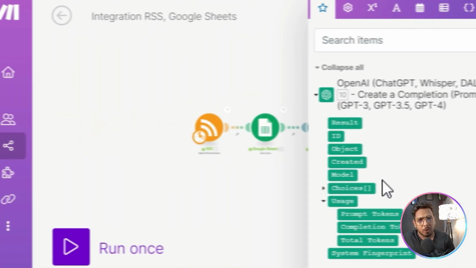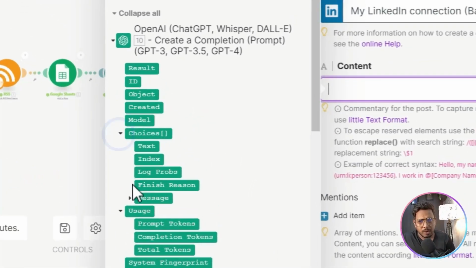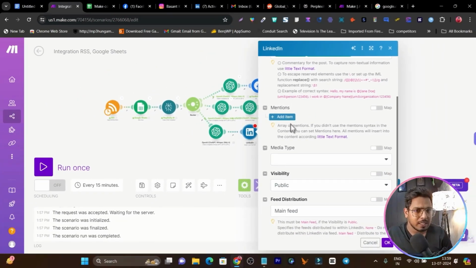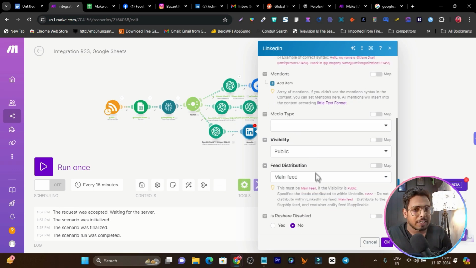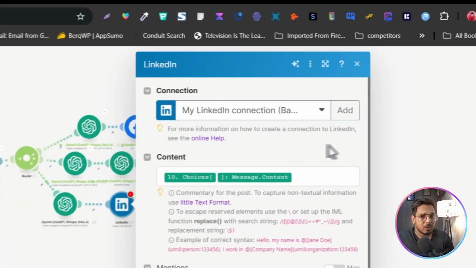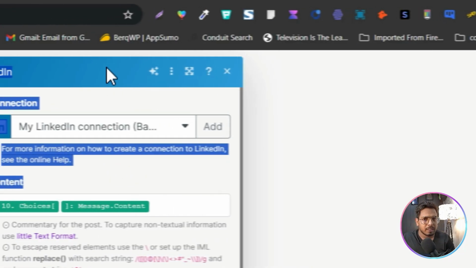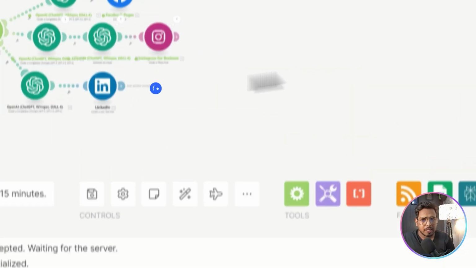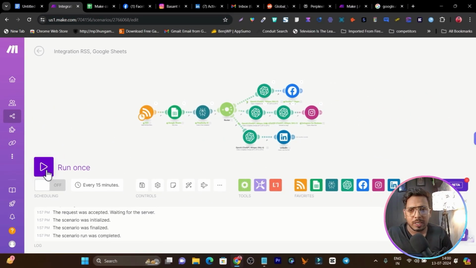And in the content I want to add the content from ChatGPT. So again go to choices, then messages, this is the content that I'm going to post on LinkedIn. Here I can also add mentions and the media type, but I'm going to post only text content on LinkedIn, that's why I'm not adding it here. Let me click on OK, and this is done. My LinkedIn is connected. Now I have to click on run once.